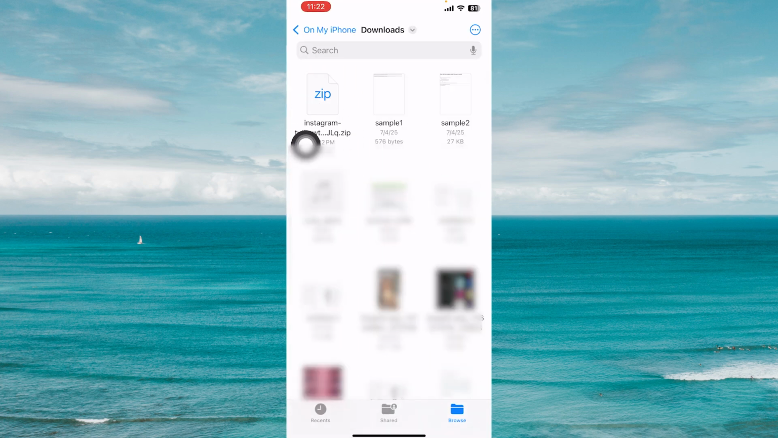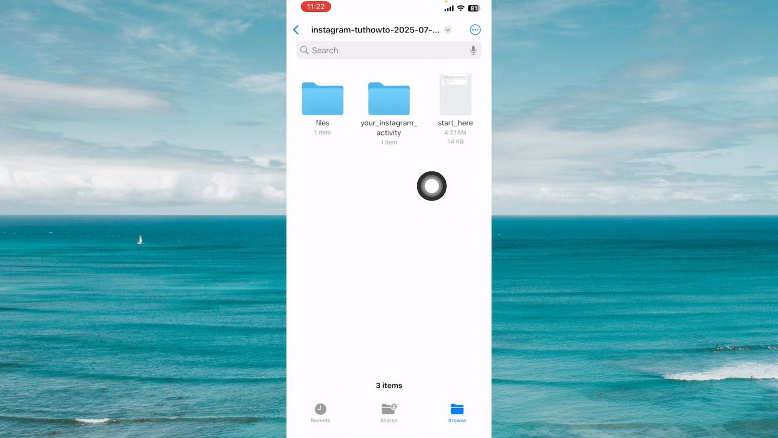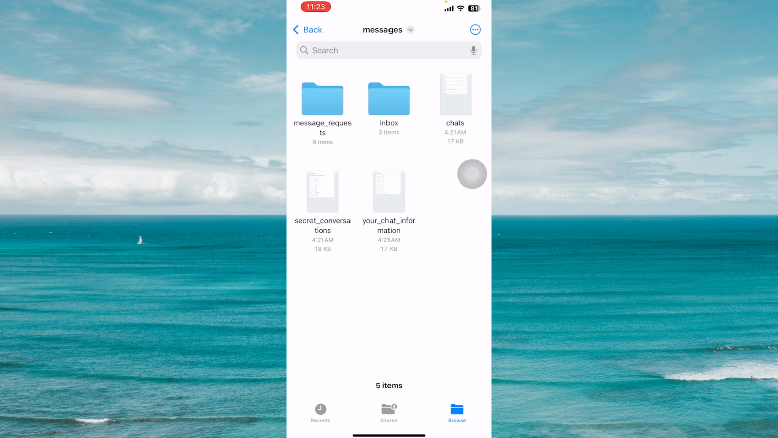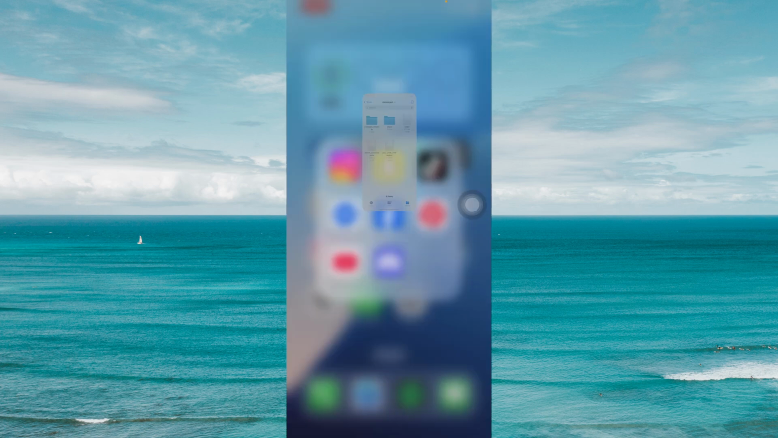So just tap on it to extract the zip file within our Files app. Open up the folder, and we can then open up the Your Instagram Activity folder, open up the messages, and this is where you can see your chat information or conversation history. You can also open the inbox folder and see conversation history based on the accounts you had conversation with.